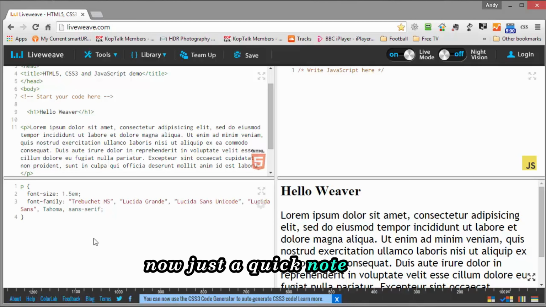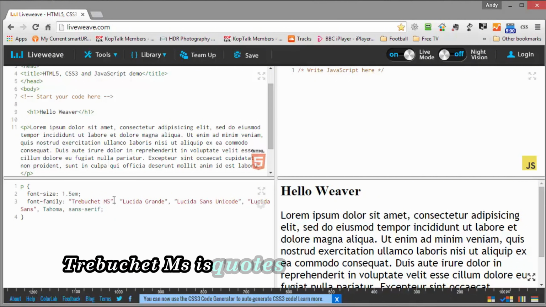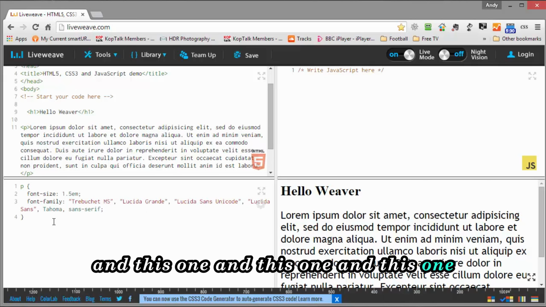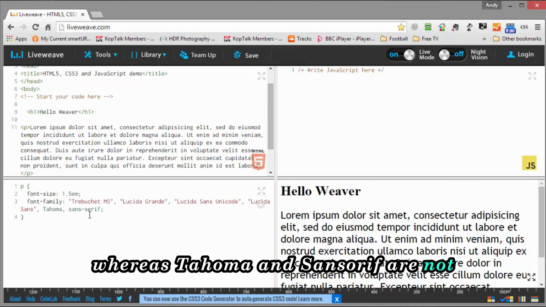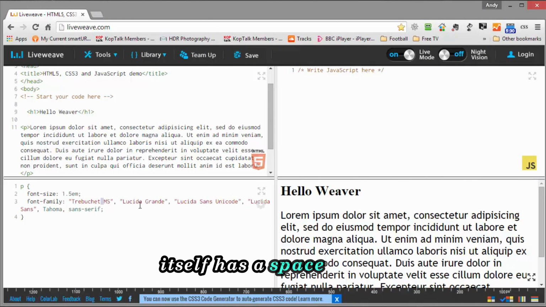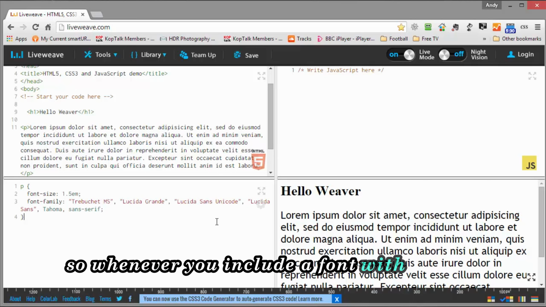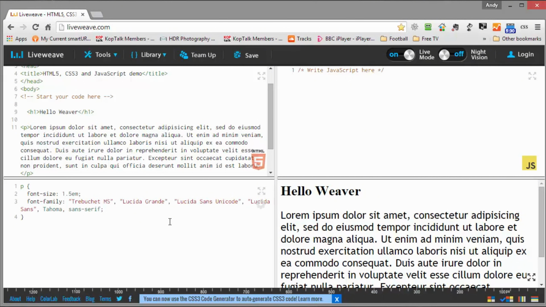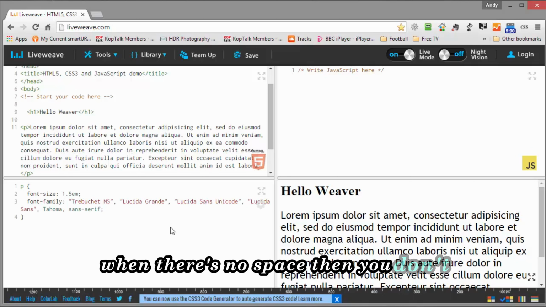Now, just a quick note there. Some of those fonts are in quotes. Trebuchet MS is in quotes, so is Lucida Grande, and this one, and this one, and this one. Whereas Tahoma and sans serif are not. The reason they're in quotes is that the font itself has a space inside. So whenever you include a font with a space, you have to put it inside quotes. When there's no space, then you don't.